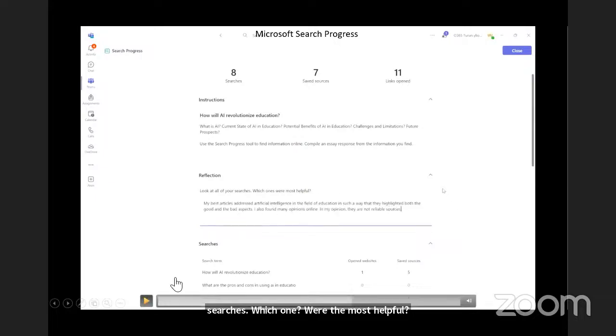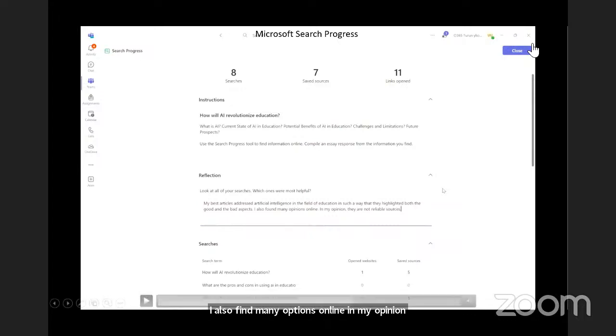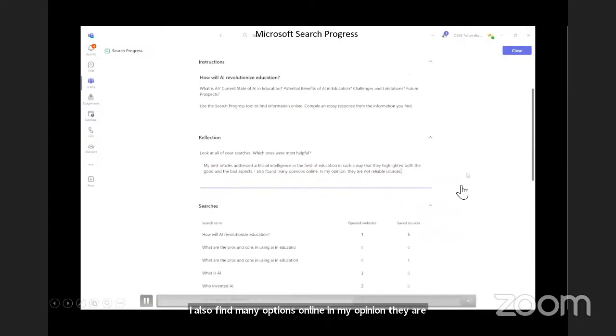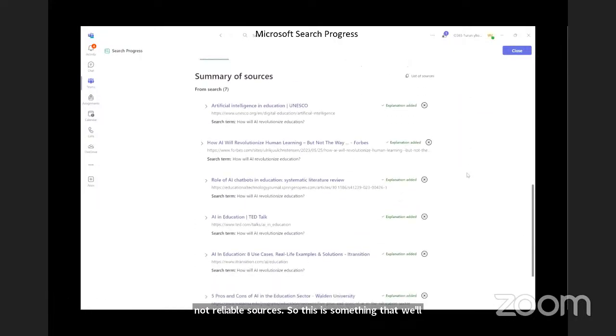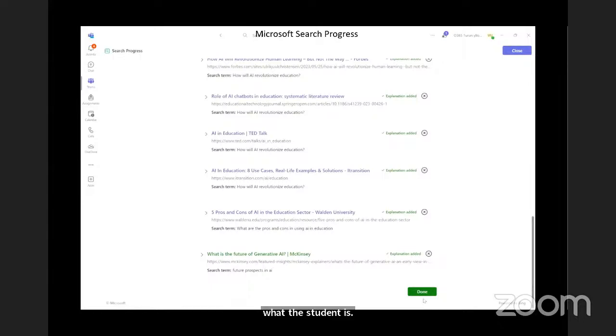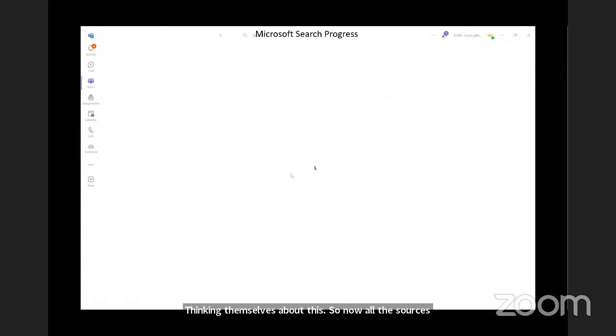And the student writes, my best articles addressed artificial intelligence in the field of education in such a way that they highlighted both the good and the bad aspects. I also found many opinions online. In my opinion, they are not reliable sources. So this is something that will get back to the teacher, and the teacher will see what the student is thinking about this. So now all the sources are here. Now the student must write an essay.